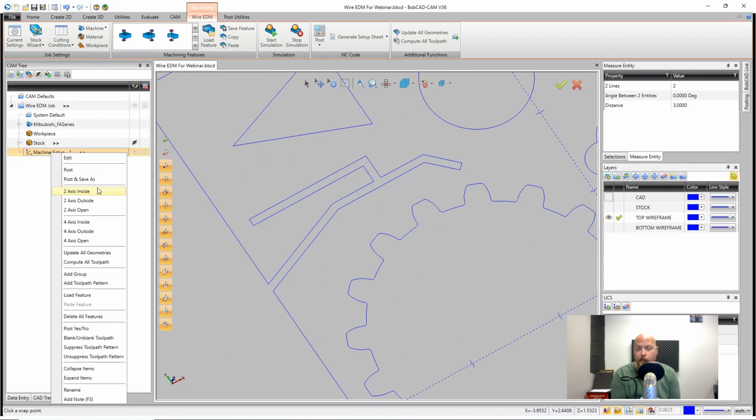We have 3 tool paths for 2 axis and 3 axis, and 3 tool paths for 4 axis. So we have an inside shape, an outside shape, and an open shape. An inside shape is any cut you want to do on the inside of your geometry. An outside shape is anything you'd want to do on the outside of your geometry. And open is any chain that is open.